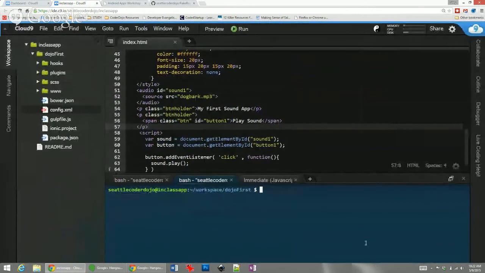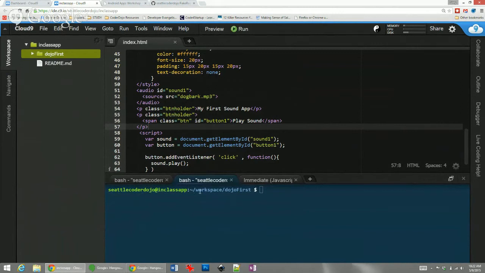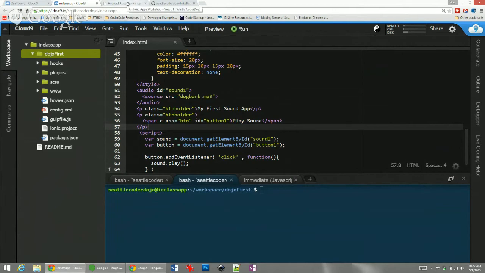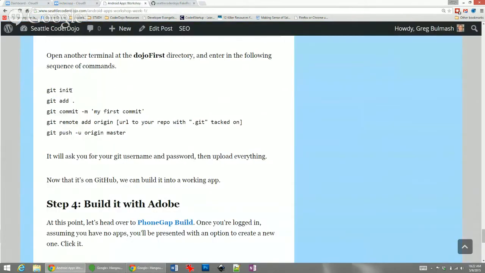When you're on Cloud 9, you want to make sure you're in the top level of your workspace. So if you'd named it Dojo first, the app that you created with the Ionic command at the beginning, you want to be here, workspace, Dojo first. That's where you want to be. And you're going to run this sequence of commands one at a time from your command line. You're going to git init. And that will initialize the repository at the local level.